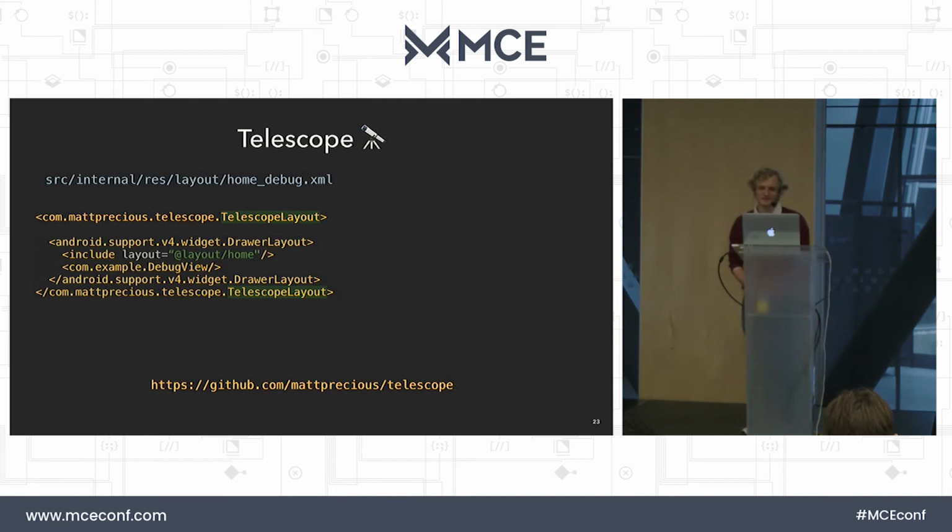Telescope. This one is probably going to be the most beneficial, but maybe the most amount of work. Still not that much work, but Telescope is a very cool tool by Matt Precious. Telescope layout is just a simple frame layout that intercepts touch input. So if you hold down your screen with two fingers, or you can configure it, it will take a screenshot, add lots of debugging info, and then send an email.